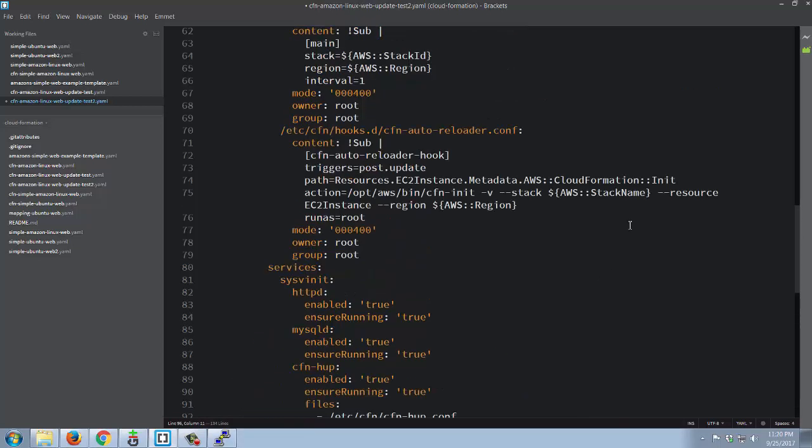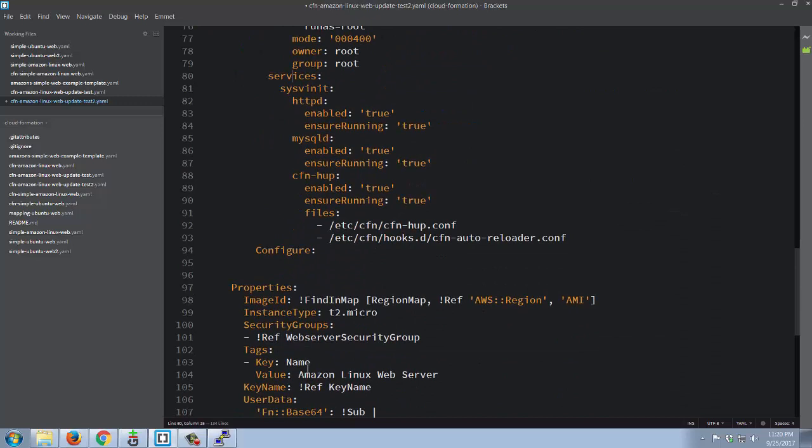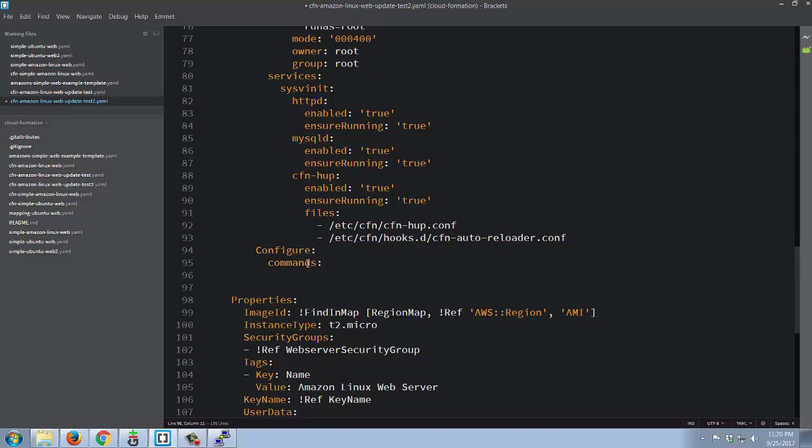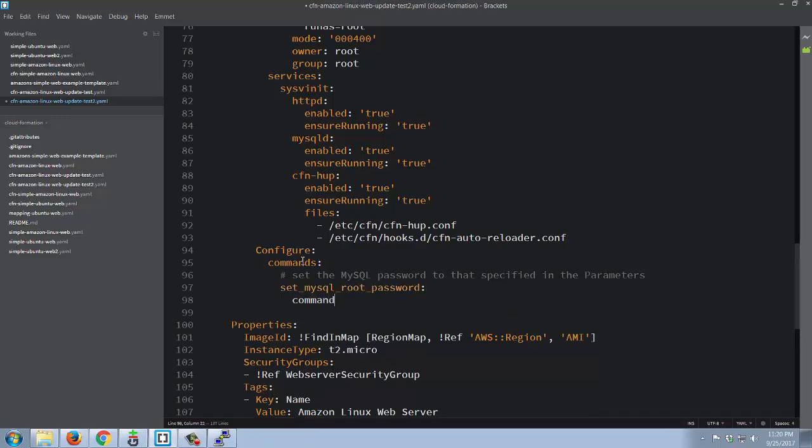Now, for configure, I have access to all of the same stuff. I could do packages again, files, services if I needed to, all of that. But at this stage, there's really only one thing I'm interested in, and that is commands. Commands allows us to define certain commands that need to be run. In our case, it's going to be set the MySQL password to that specified in the parameters. Then we give a name for our command. I'll give it something like set MySQL root password. Then the command.